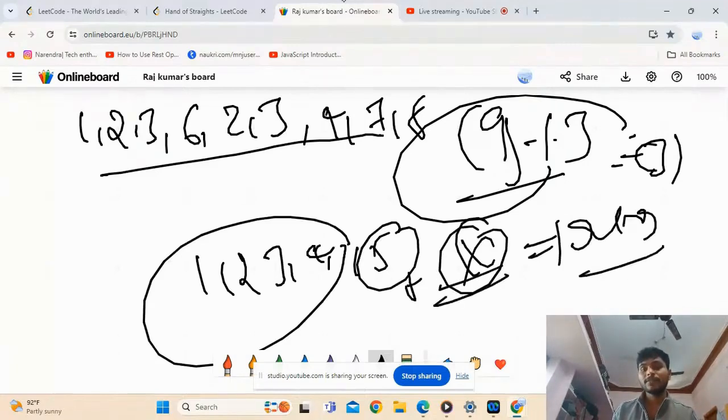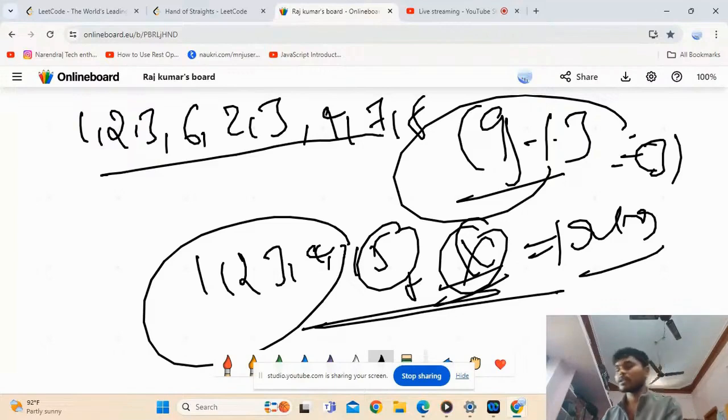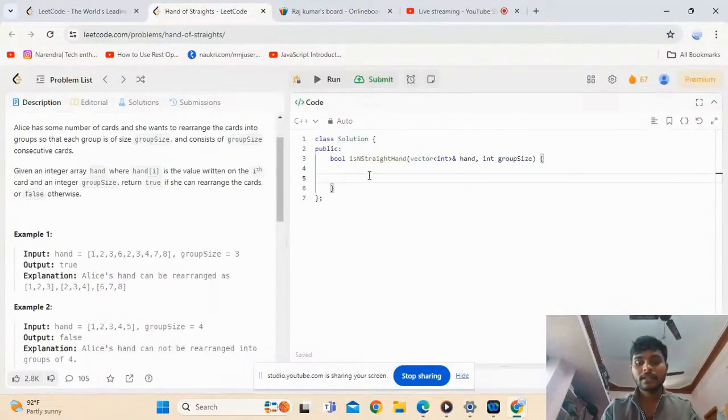So one point we got here: if the size is not divisible by group size, then we have to return false. So guys, let's suppose int n is equal to hand.size().